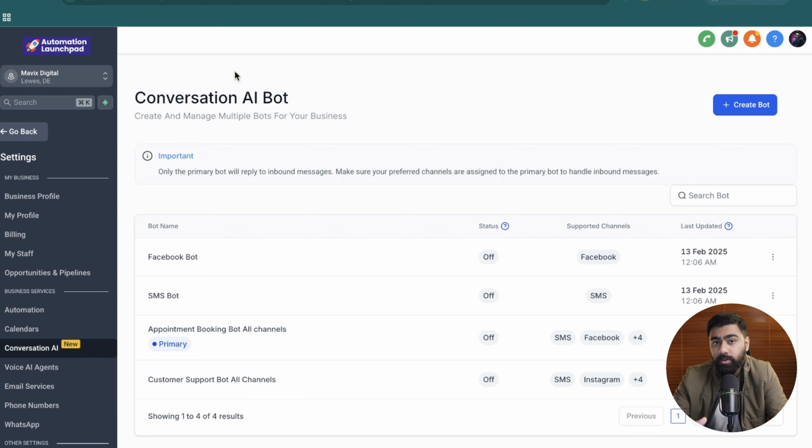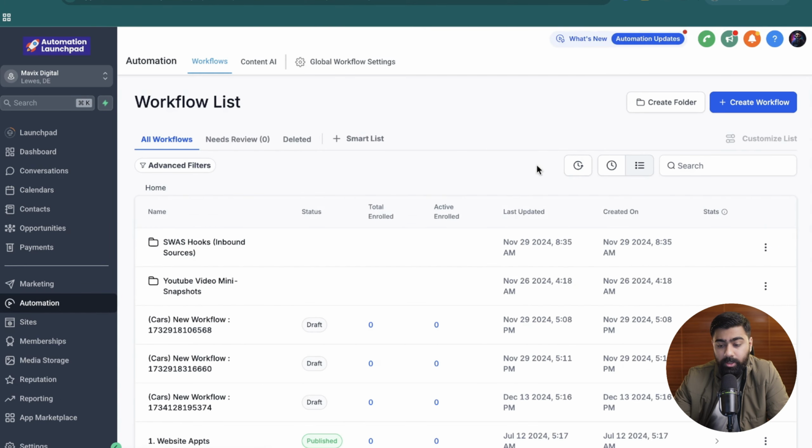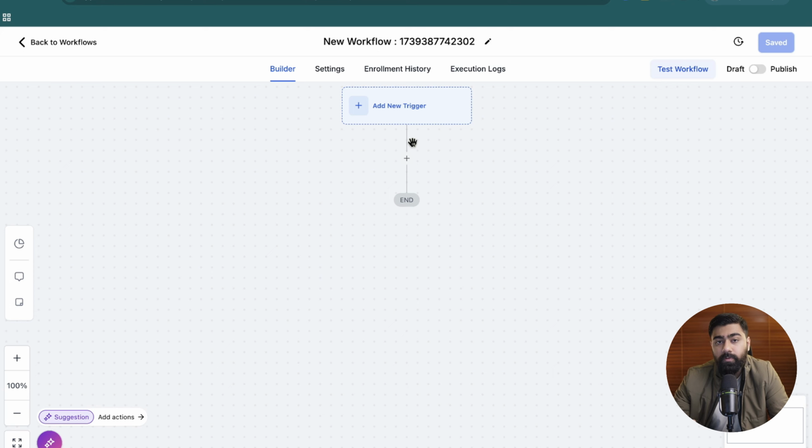Now, given the structure, let's go into the workflows and see how we can utilize this feature that I'm talking about. I'm under automations, and I'm going to click on create workflow and start from scratch. For this first example, I'll show you how to handle the bot based on the channel type. For example, if you are getting a message on Facebook versus an SMS versus Instagram, how to handle that.